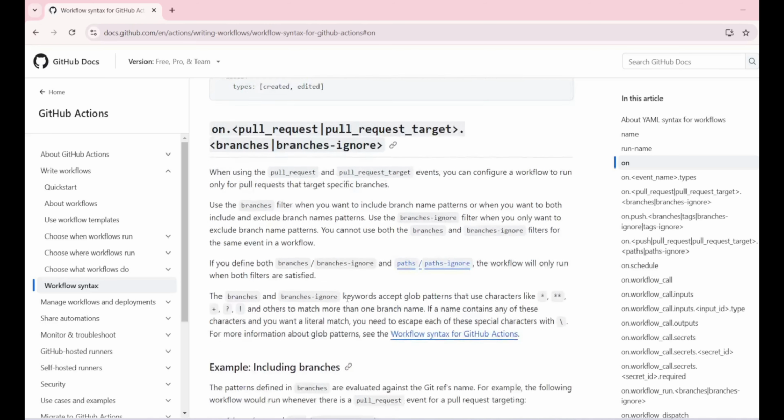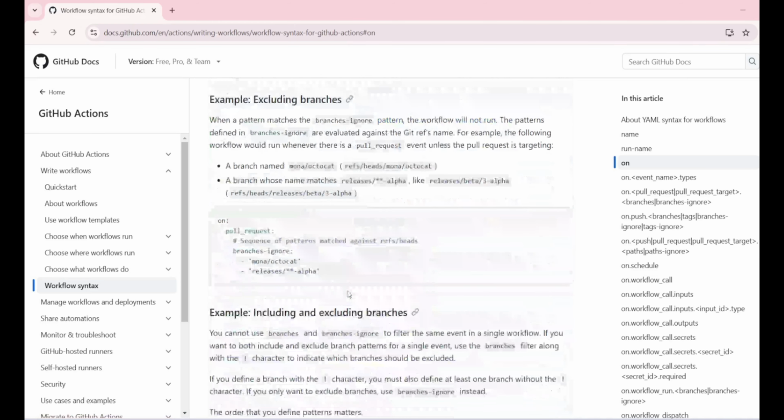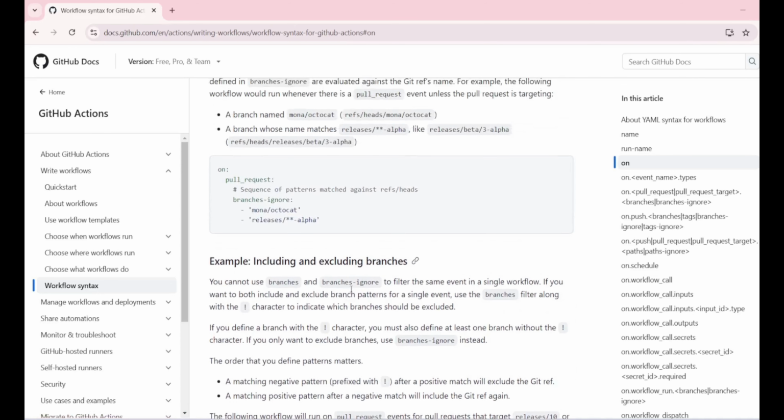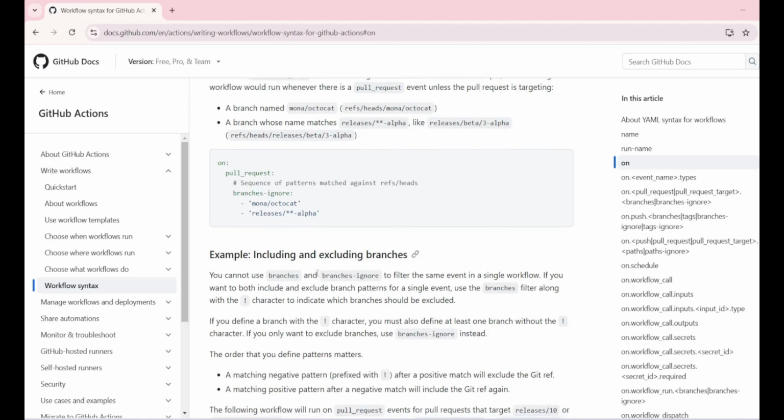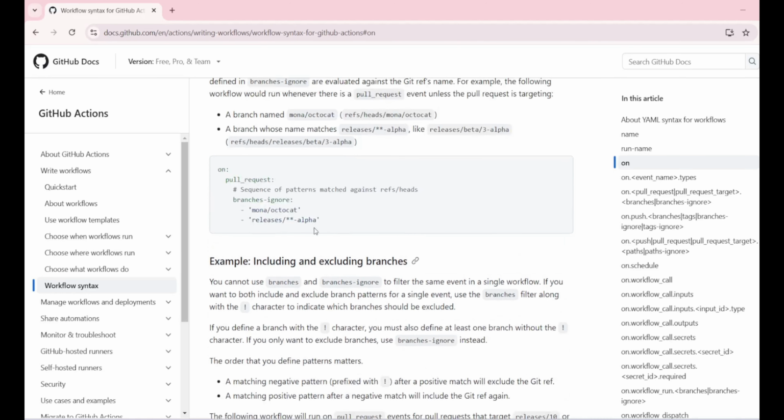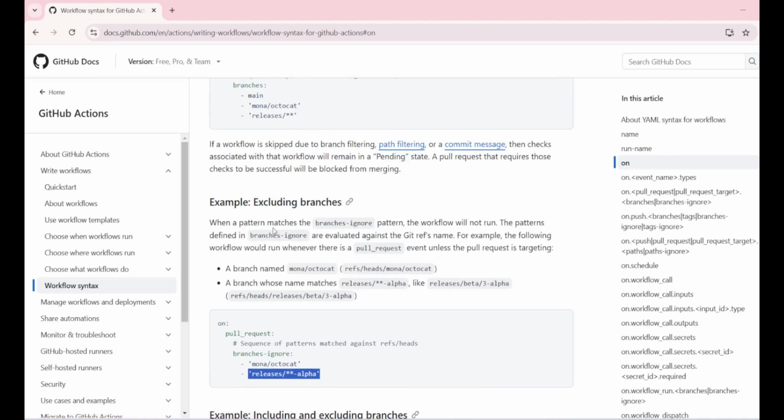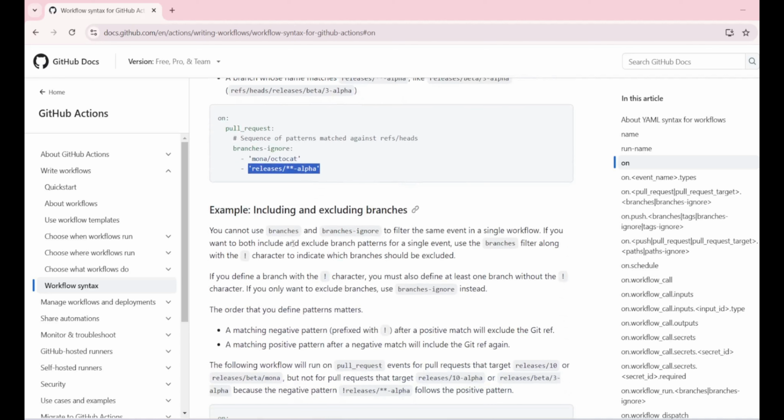I would highly recommend you go through this documentation. I will paste it in the description of this video. This gives us much better control. Do you see the regular expression patterns that have been used here? It's something which starts with releases and ends with alpha, like that. Basically, it uses a pattern match. That is something which we are trying to do.